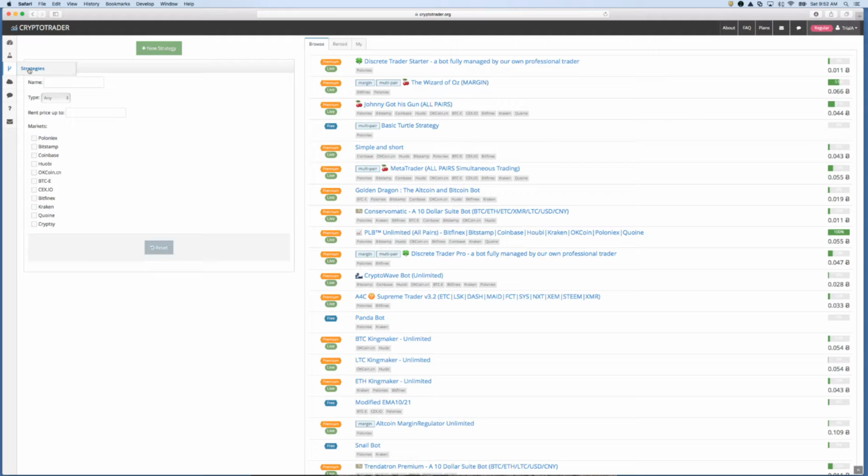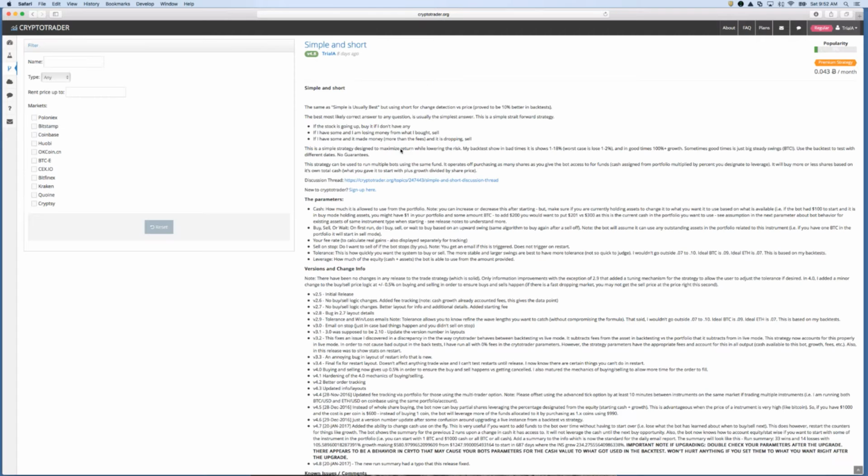Now, obviously, I always have to point out that as with any strategies, there are no guarantees with any of these strategies. You really should test these. So I'm going to use Simple and Short as an example.